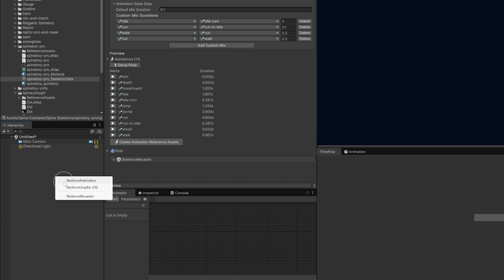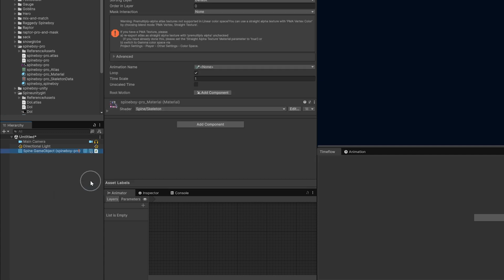Unity will ask you what type of spine object you want to create. There's skeleton animation, this is the standard type and what we'll use. There's skeleton graphic, this is for UI elements, and skeleton mecanim, which is for Unity's Mecanim system, which isn't supported by Timeflow. Again, for this tutorial, we'll select skeleton animation.